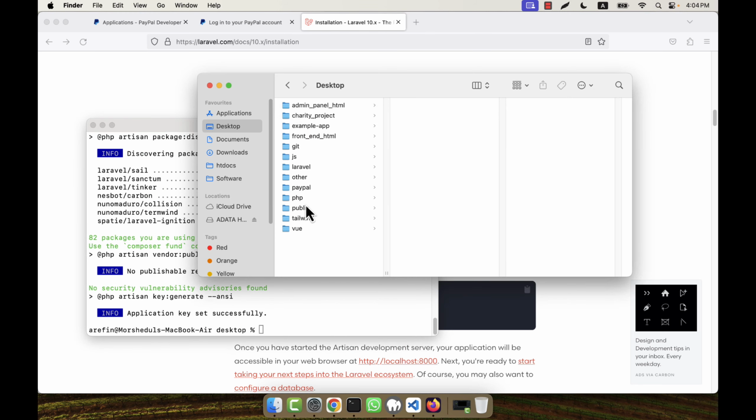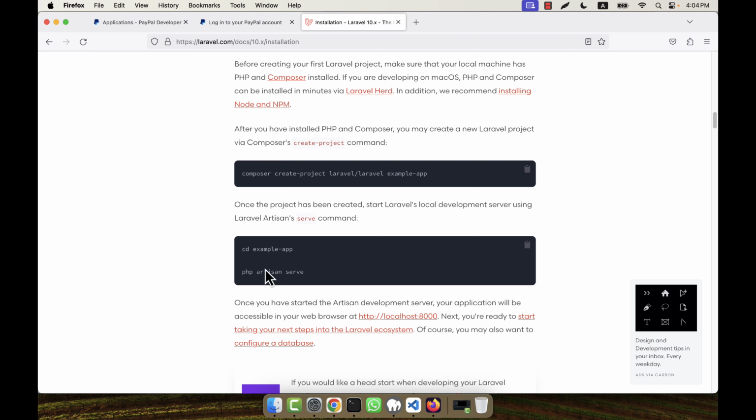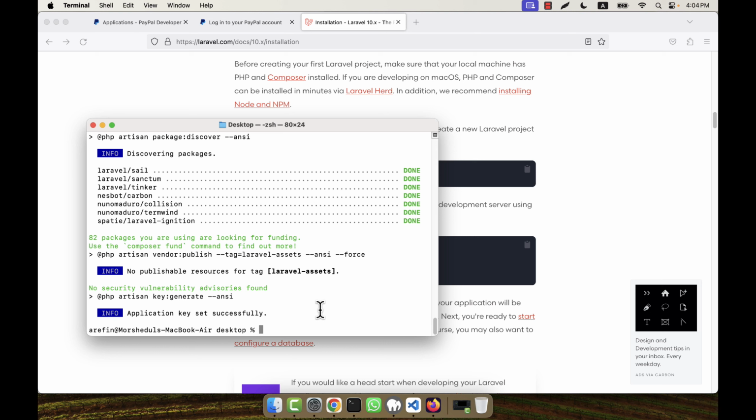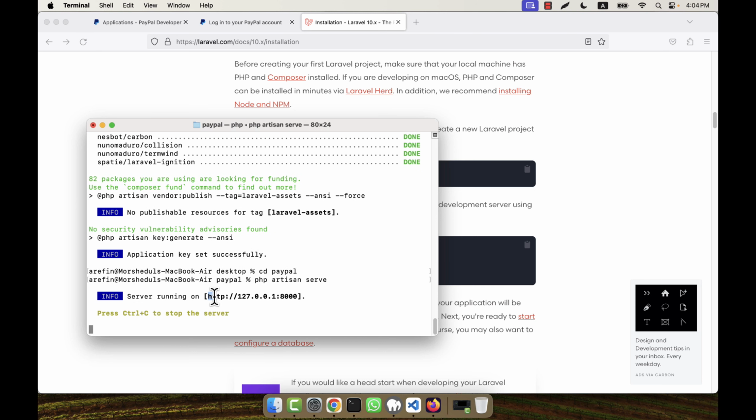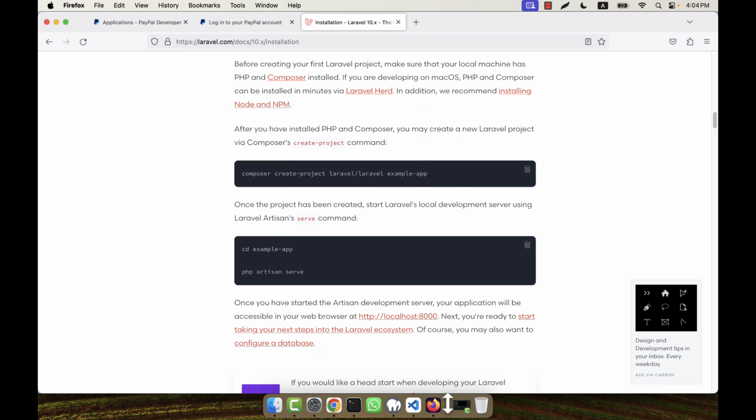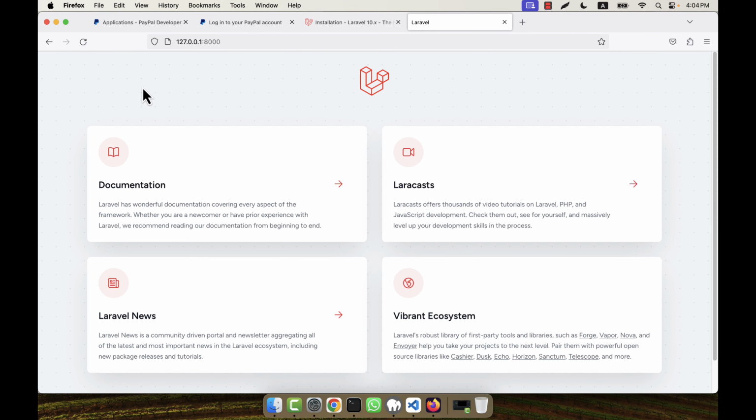Yes, so you see there is a PayPal folder that is created here. This is the newly created Laravel project. After that, it is telling me to use this code. That means I will have to enter into the PayPal folder. So cd PayPal. I am now in the PayPal folder, and I am going to run my application. php artisan serve. A temporary server has been started. I am going to copy this one and paste it here. You see my Laravel is installed and is working perfectly, and this is the home page.